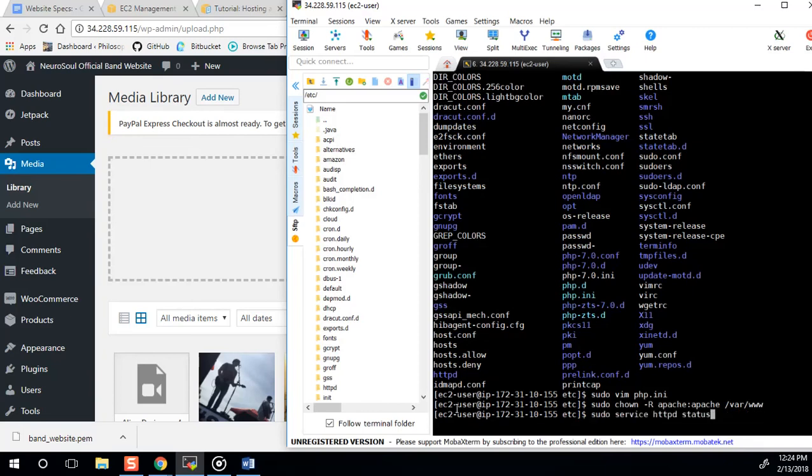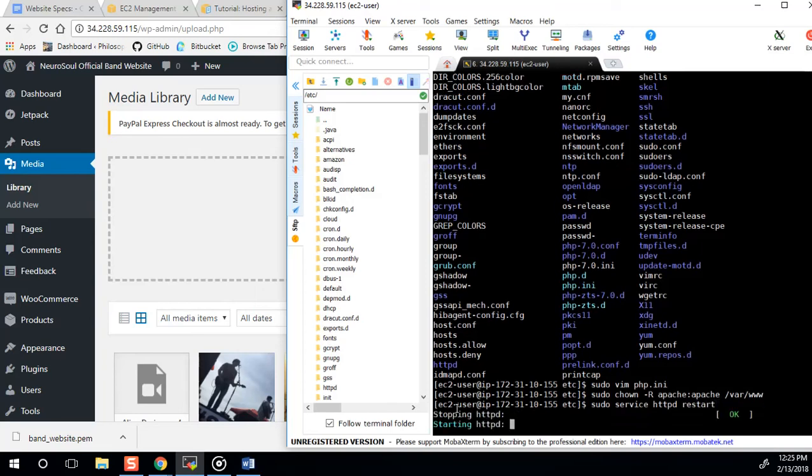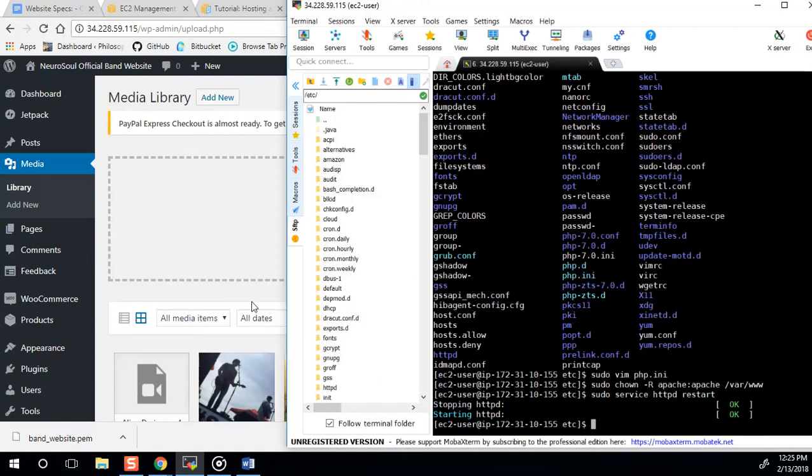Okay, and finally, we've changed something about the very core of our EC2 instance, like this is the freedom and flexibility offered by having total control over this remote computer, this remote Linux computer that we're using as a server. So we've changed something about its configuration as a server, so we need to restart the server: sudo service httpd restart. And that is it. After that, you should be able to upload large files.